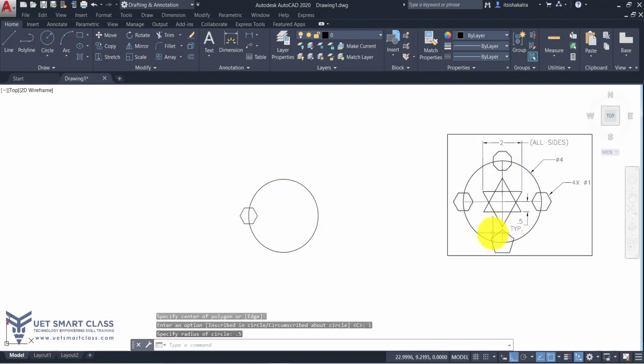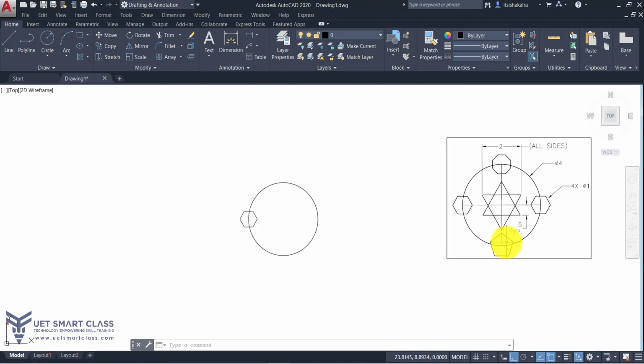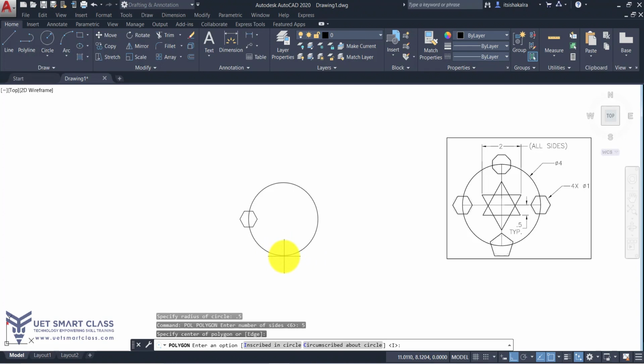Now next is a 5 side polygon, circumscribed in a circle. See? Circumscribed in a circle. So POL 5, center point, circumscribed, and the radius is again 0.5. My next polygon is ready.